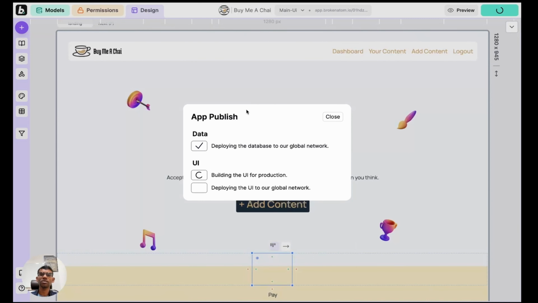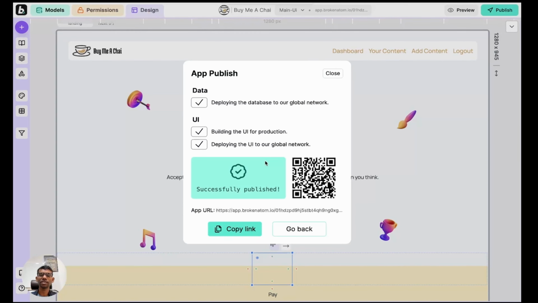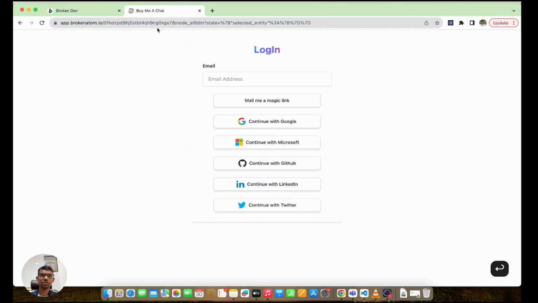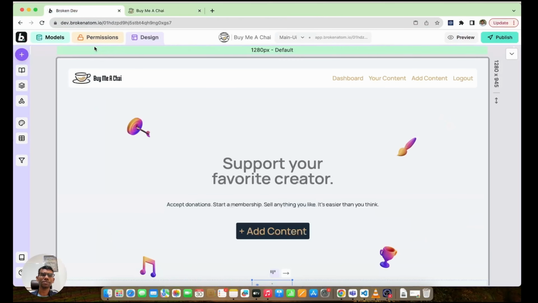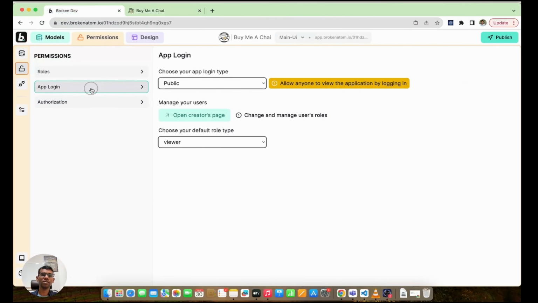When we publish the application, first the database and the APIs, the servers, will be created basically, and the database and the APIs will be put there. That takes a little bit of time, and then we are building the UI, and once the UI is built, then we'll be deploying it. Once it is done, a new screen, and then you'll get the application there. I'll just log in. I'll log in as myself, and just remember that we have said whenever anyone logs in, the default role type is viewer. So I'm going to be viewer in this case.